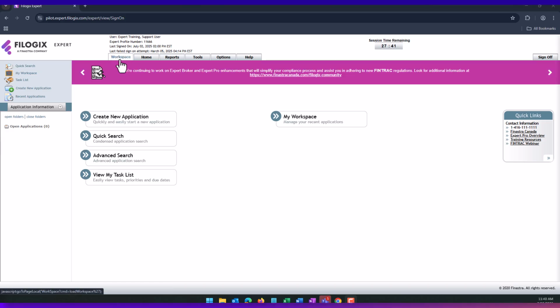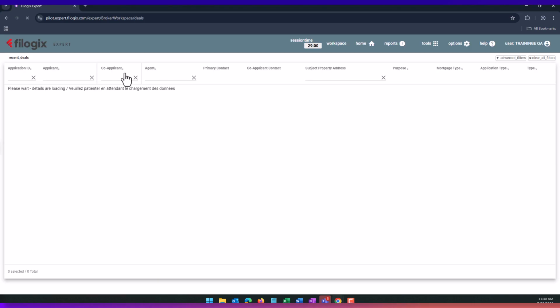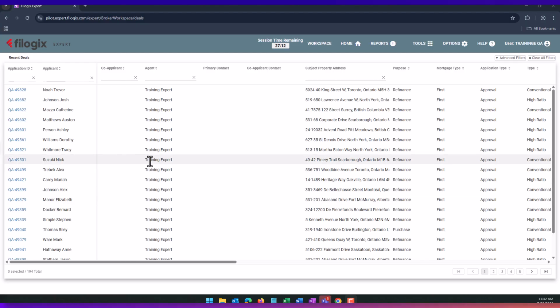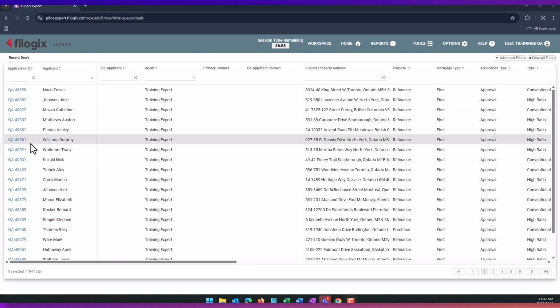Reverting back to the menu at the top, we'll go into Workspace. As I mentioned before, Workspace will contain up to the last 200 deals that you have accessed and will be displayed as long as you still have access to the deal and as long as a mortgage is present on the application. As you see, once the page is loaded, you'll see up to the last 200 deals you've accessed, and you'll see some pertinent information about those deals.